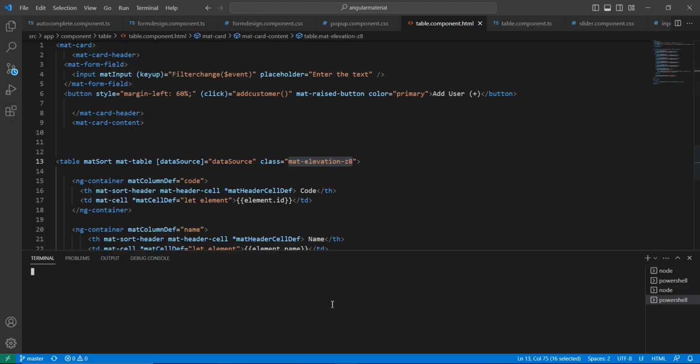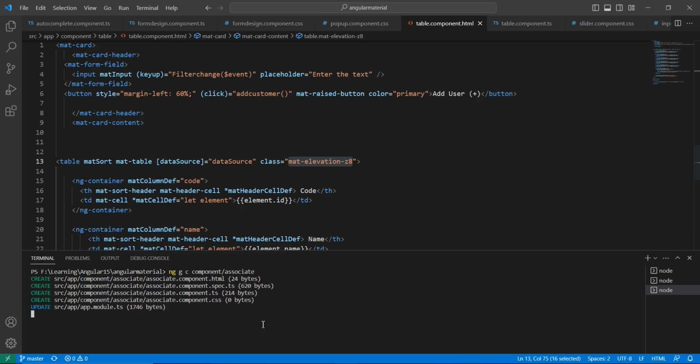In this new terminal, let me create one new component. The component name is associate. The concept is very simple. I'm going to have the list of customers. For the customers, I'm going to create the address list. That means a single customer has more than one address. For handling this address information, we are going to use the form array logic. Okay, great. The component is created.